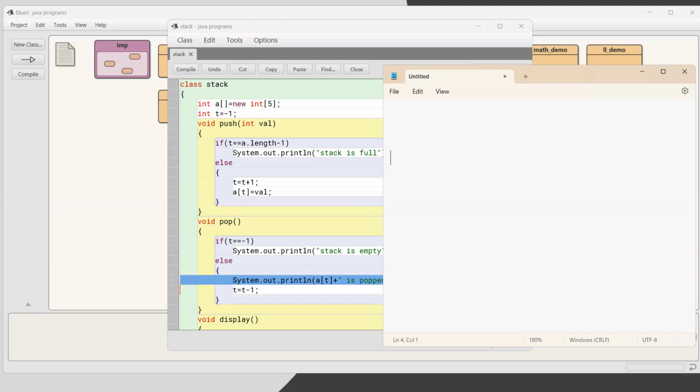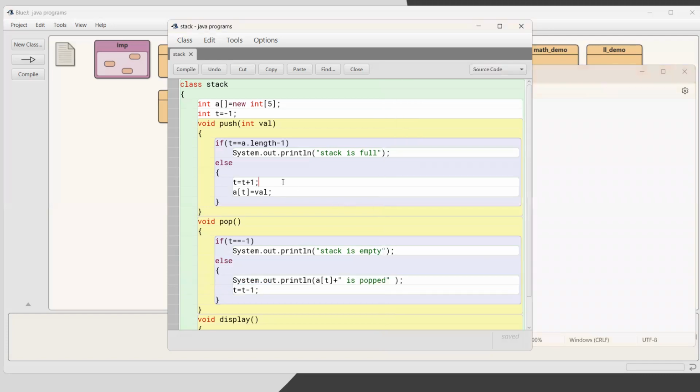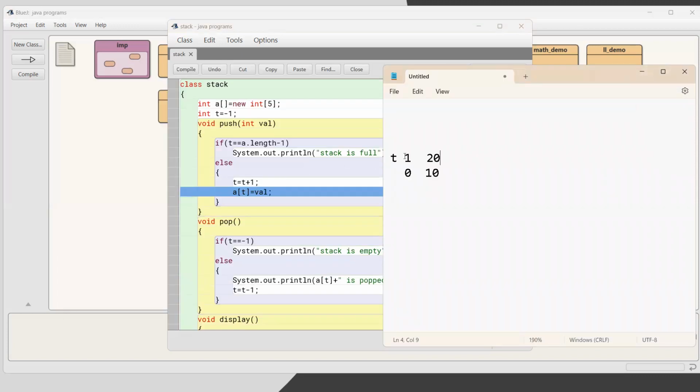Initially the value of t is zero and 10 is inserted. After that, t will be at 1 and I will be inserting 20. Each time t will be increased by 1, you can see the code here as well. t is increased by 1 and a t equals val. Next turn, if someone tries to push something, t will be increased to 2 and 30 will be inserted. The value can be anything, it might be 70 as well.